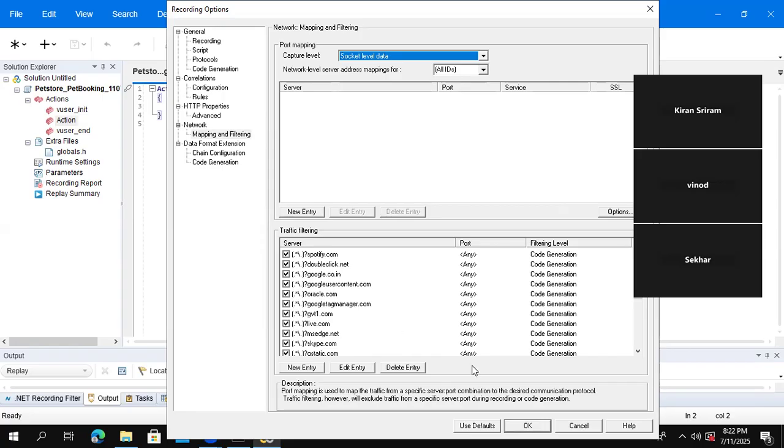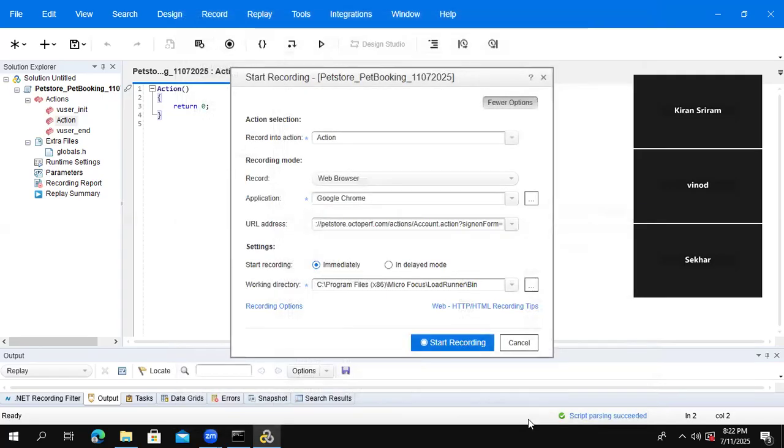After the changes are done, we need to click the OK button. This is the prerequisite before recording. You can select the browser, give the URL and check the recording options. After that you need to click the start record button. Once you click the start record button, what will happen is the browser you selected will open.